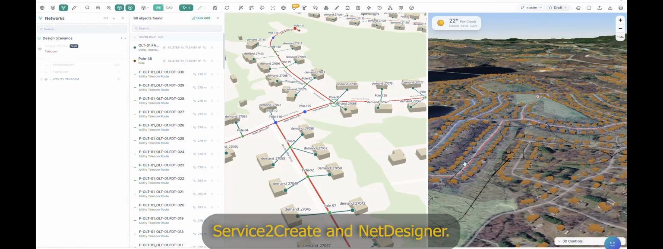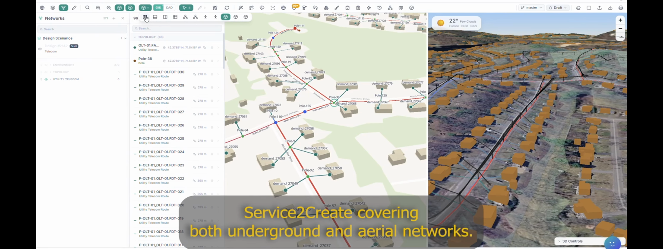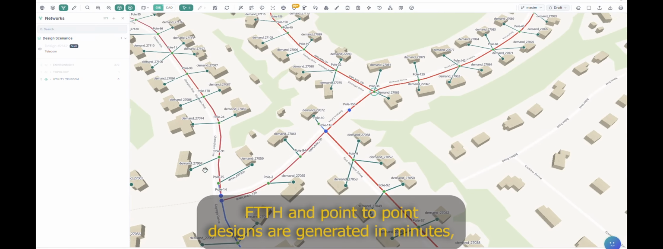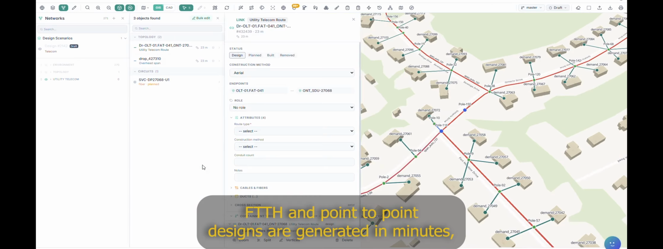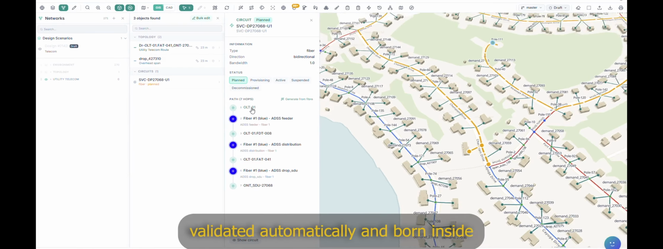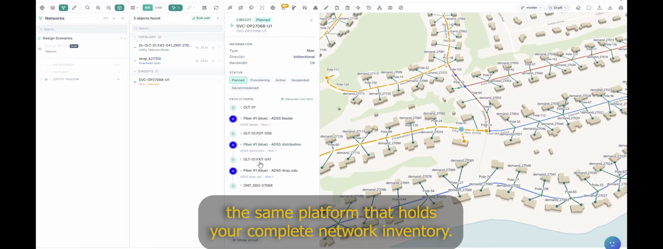Service2Create and NetDesigner. NetDesigner brings automatic rule-driven fiber design directly into Service2Create, covering both underground and aerial networks, FTTH and point-to-point. Designs are generated in minutes, validated automatically, and born inside the same platform that holds your complete network inventory.